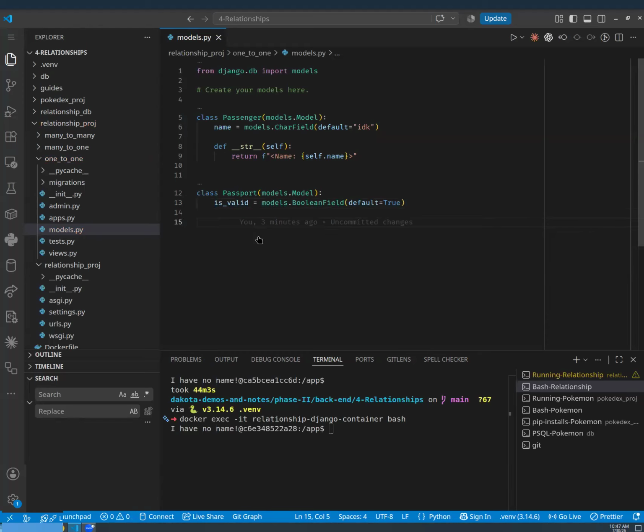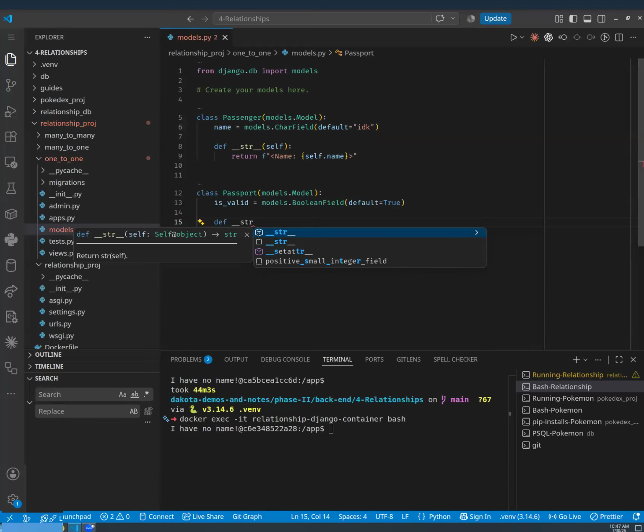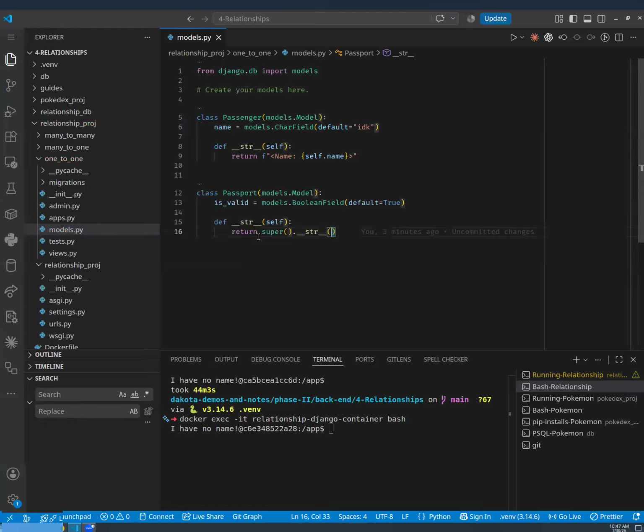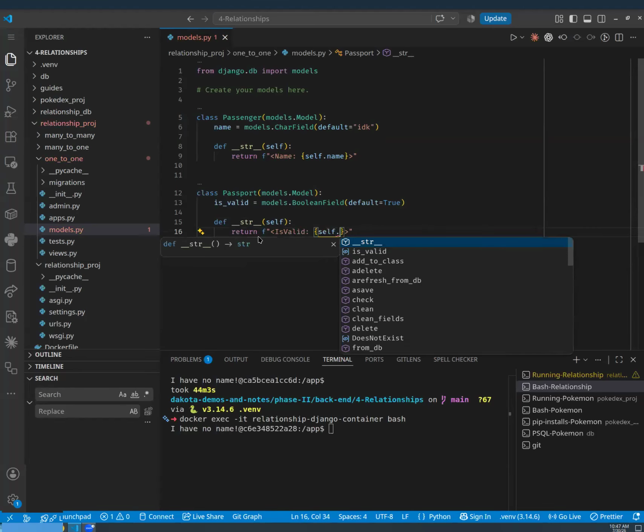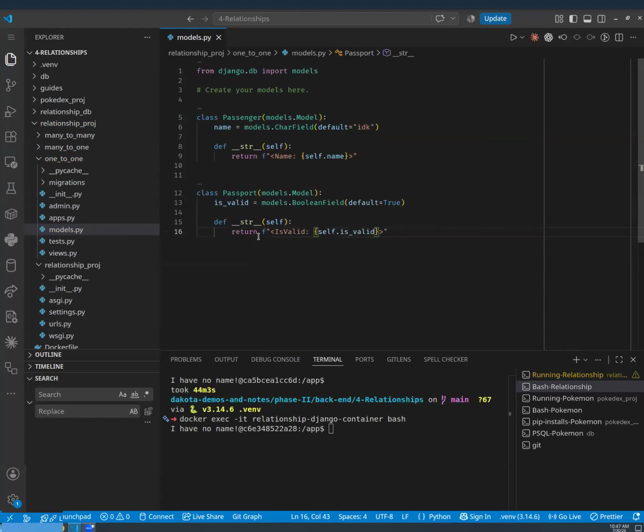And once again, we will have our def stringer. And nope, that's not what I want to do. We will make this an f-string. And we will say is valid, colon, self.is_valid. And we'll do our pipe and we'll say passenger is self.passenger.name.